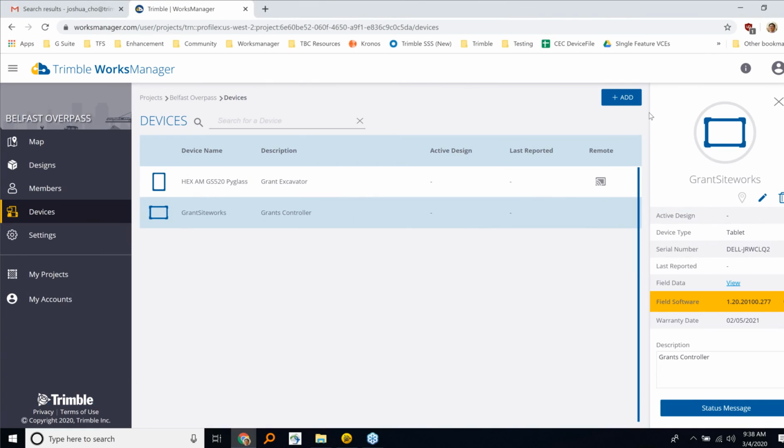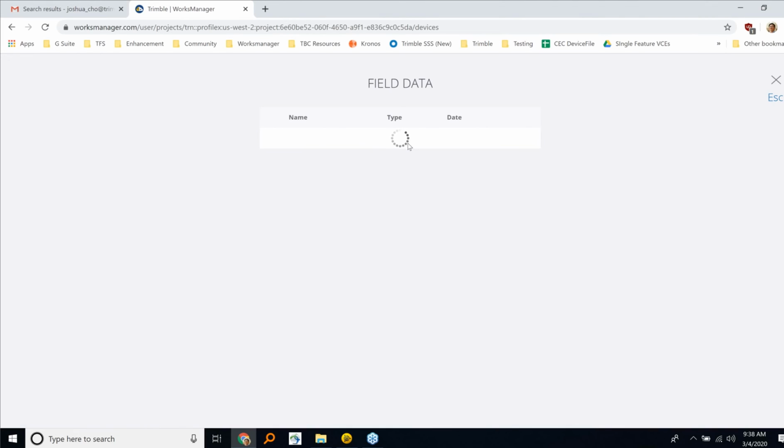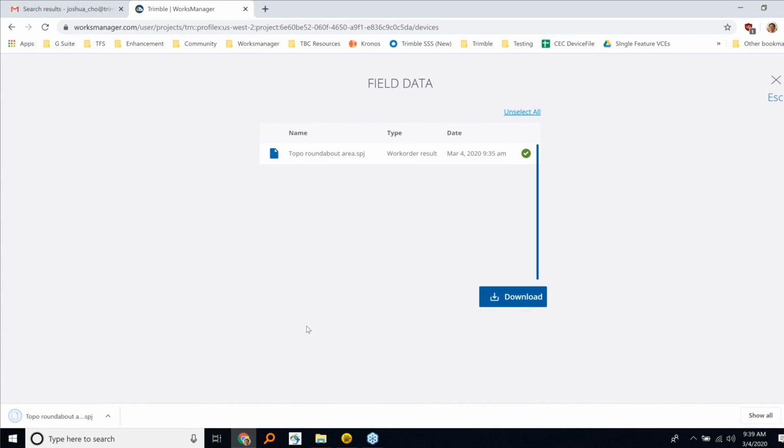So go into the device again, field data, wait for that to load. There we go. Here's the same work order that Grant created in the SiteWorks emulator. Go ahead and download that.